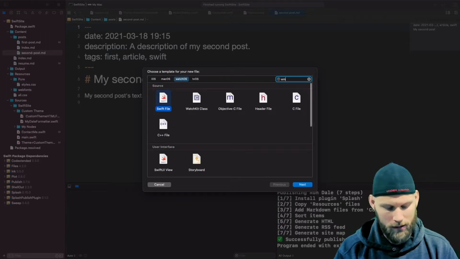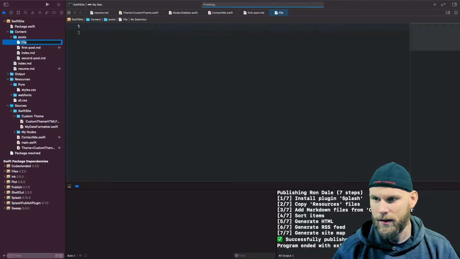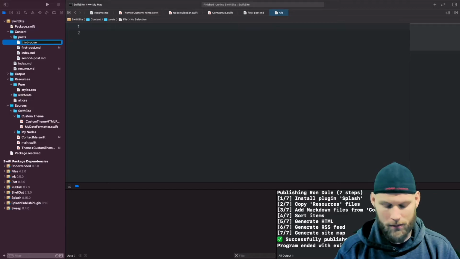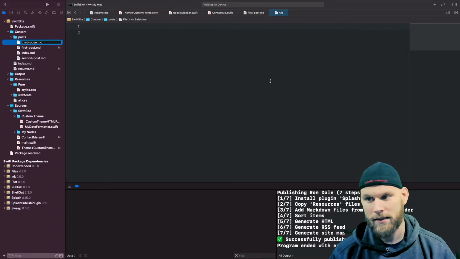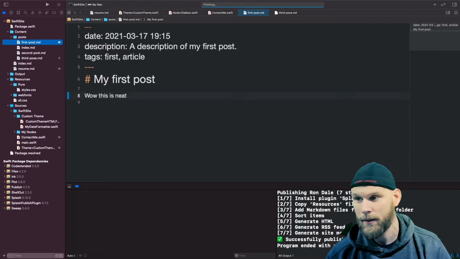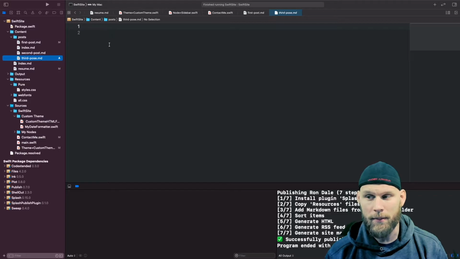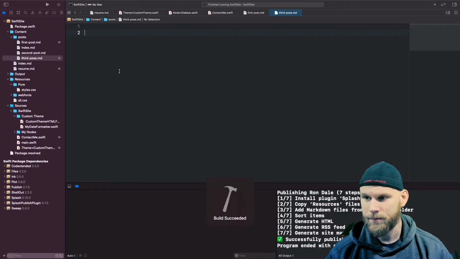Right here, just do empty. And then name it third post, but make sure it's .md. That's an important part. You can name it whatever you want, just make sure it's .md. So here you're automatically going to see you get the empty file.